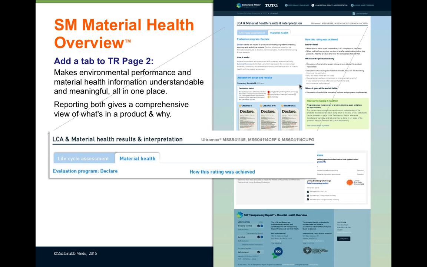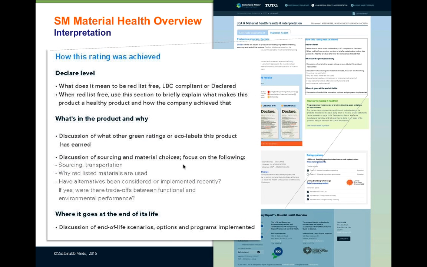When a material health overview gets added to a transparency report, what we've done is created 2 tabs on page 2 of the transparency report, and now the user can toggle between the life cycle assessment results and interpretation and the material health results and interpretation, using the same page structure so that the technical information and the scope of the evaluation is on the left side of the page, and the interpretation and how we're making it greener or healthier is reported on the right.